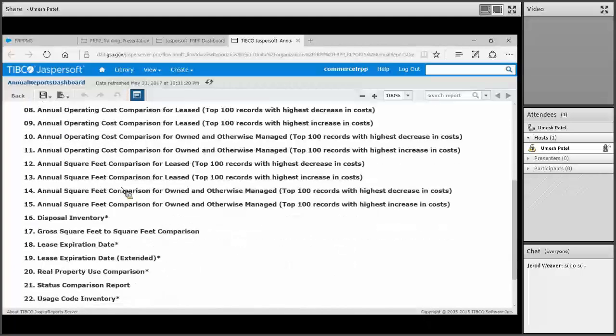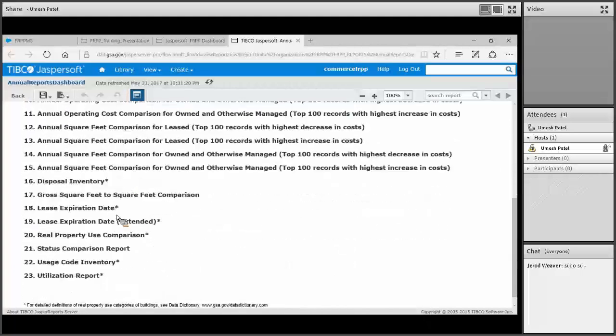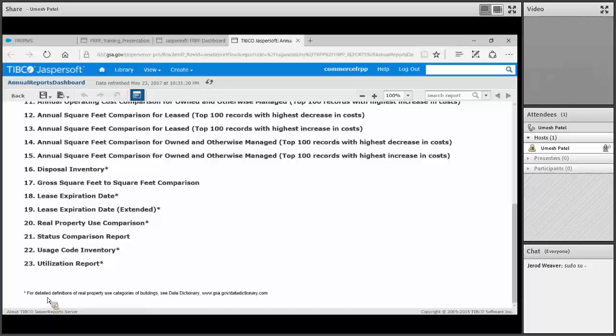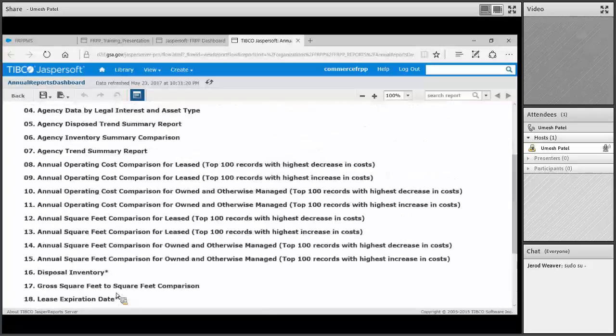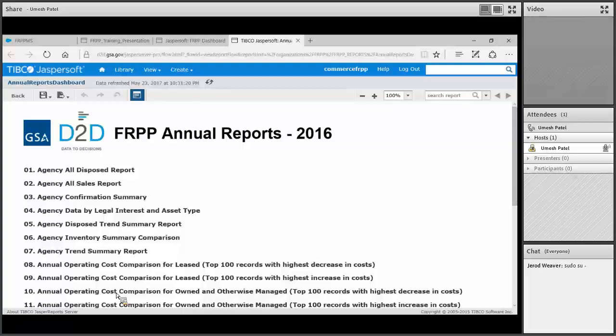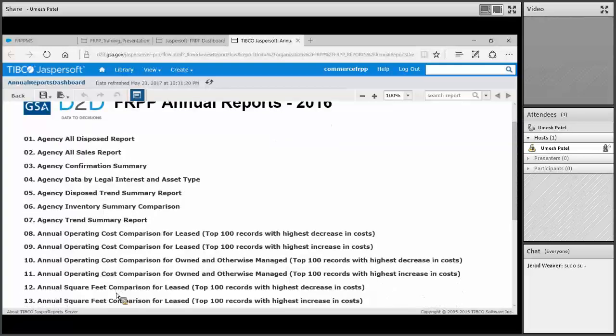2016. And some of these reports, as you can see, have an asterisk, which is a disclaimer at the bottom. It tells you what that asterisk means. Essentially, it's saying to refer to the data dictionary at gsa.gov/datadictionary. So let me run a couple of annual reports so that you get an idea of what they look like.